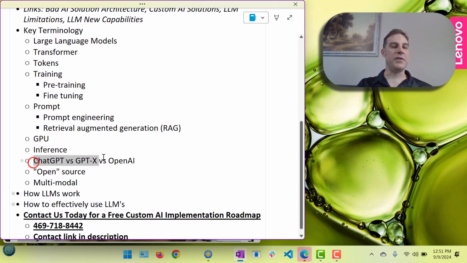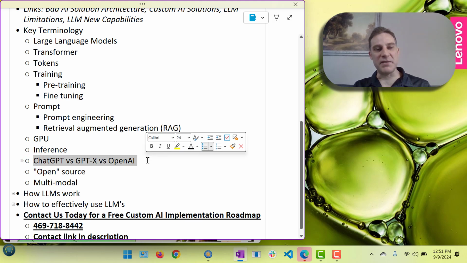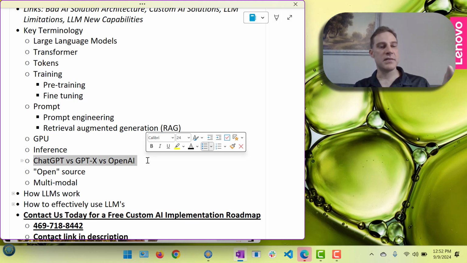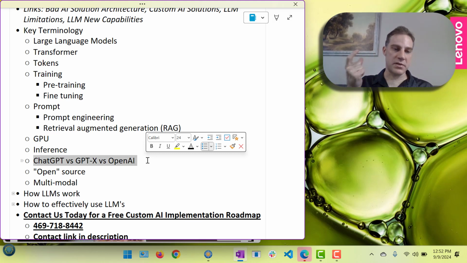Okay, a lot of confusion around this: ChatGPT versus GPT-X, for example GPT-4, and OpenAI. A lot of times people call the model ChatGPT, or they call the company ChatGPT. ChatGPT is the interface that you use to access their models, which is the GPT-X, and then OpenAI is the company that makes those. Open source, I have open in quotes because there's a new definition that needs to happen for open source, because there's multiple aspects of being open.